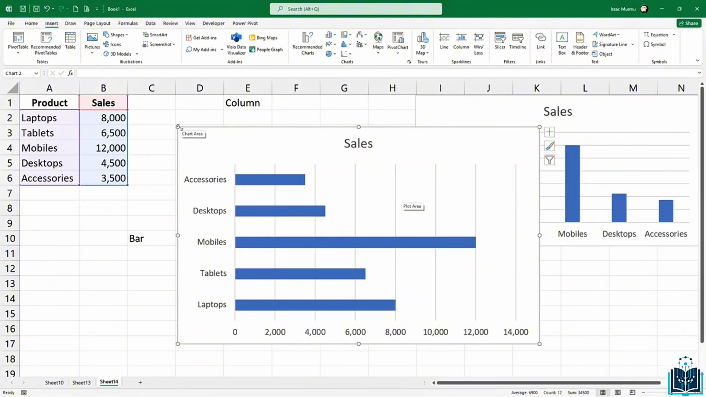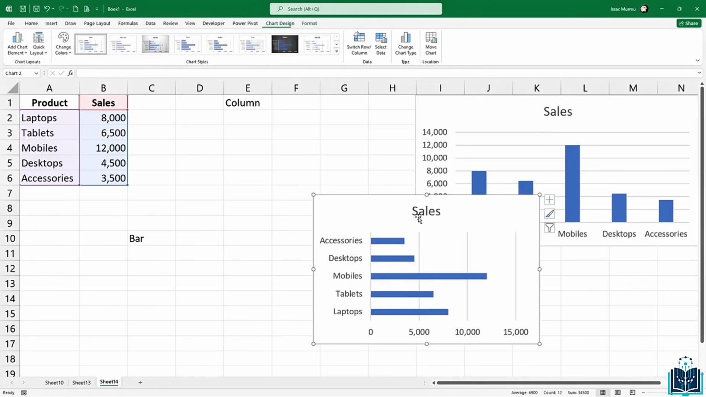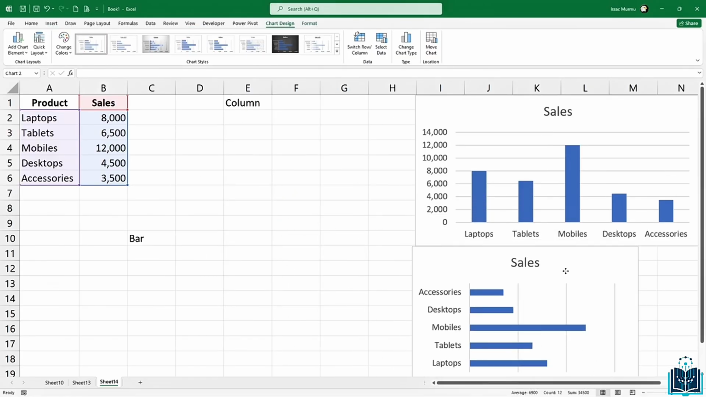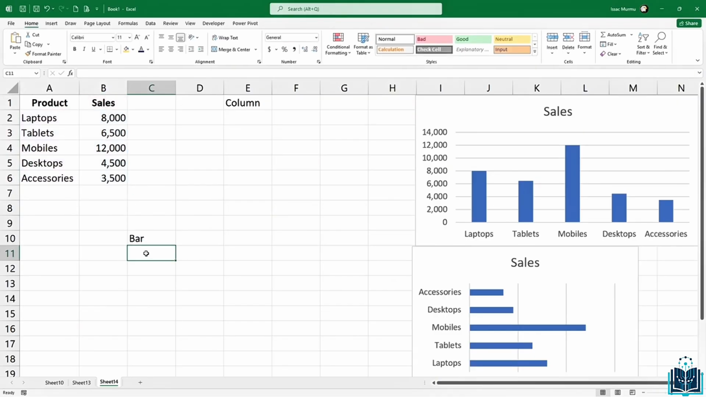This chart is similar to the column chart, but the bars are displayed horizontally. Bar charts are particularly helpful when category names are long, or when you want to emphasize comparisons between items. In this case it's easy to see mobiles outperformed desktop and also the accessories. Let's resize it for now, and finally let's visualize the same data in a pie chart.